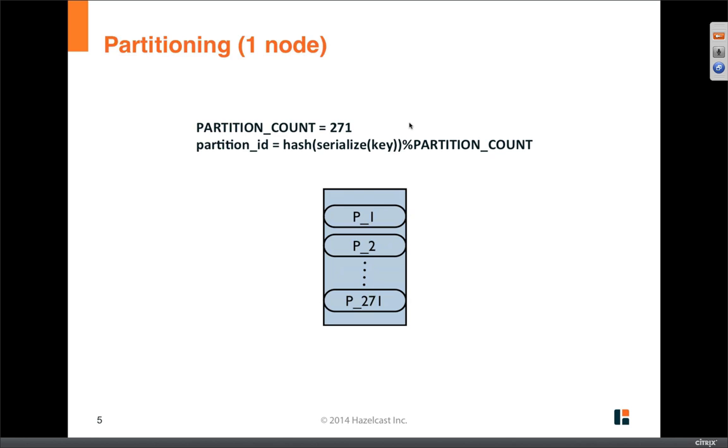So yeah, let's talk about the data distribution, right? Within Hazelcast, we've got a concept of partition. The default number is 271. You can think of it as a virtual basket or virtual shard. So what we do is, given any key, we serialize that key, and then we hash that key, and then we mod that hash to the partition count, and we get a unique partition ID, right? So no matter how many nodes you have in the cluster, the partition ID for a given key will be always the same.